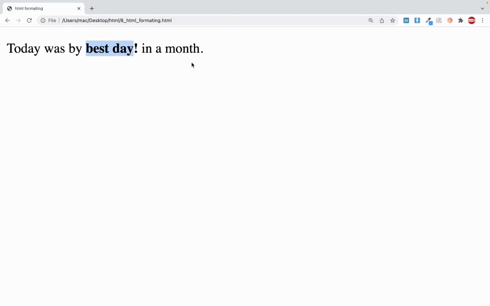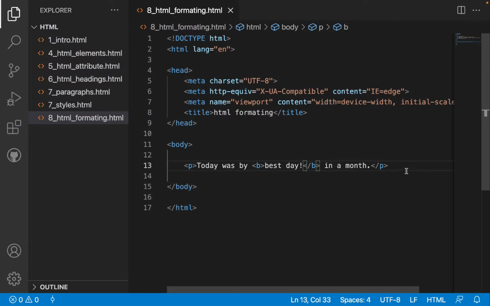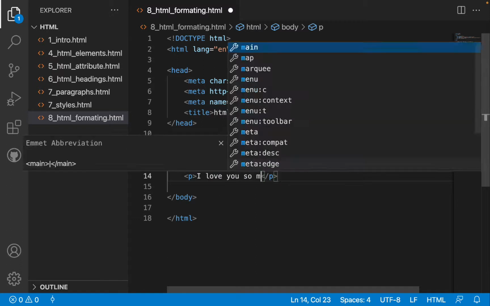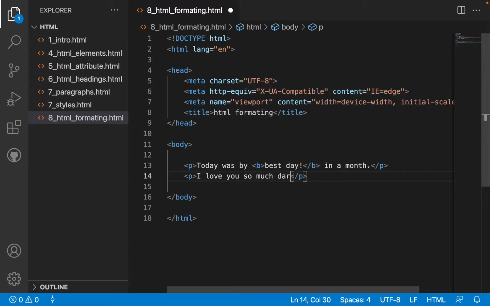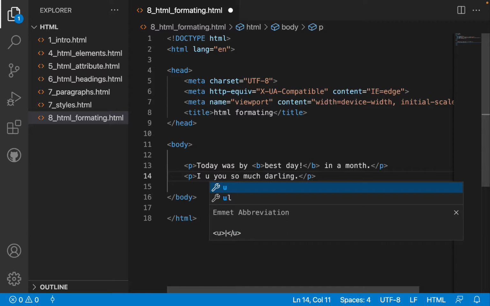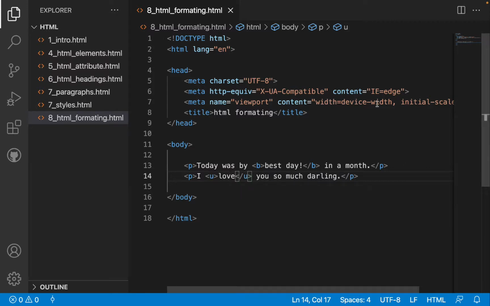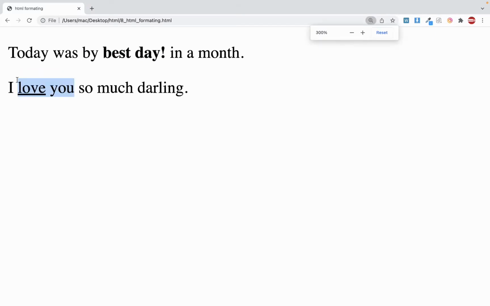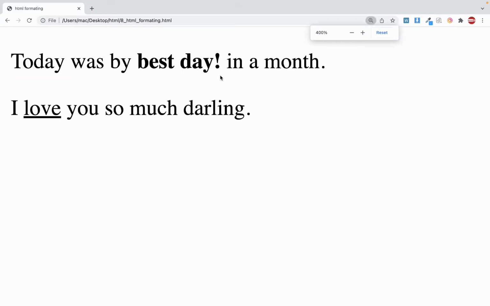In HTML formatting, there is another way. If you want to underline a word, for example, you can say P and write, I love you so much, darling. If you want to underline the words love you, you simply surround it with the U tag, right? So U and then put the love, then come and refresh. You can see the word love has been underlined. So that's how we format text in HTML.